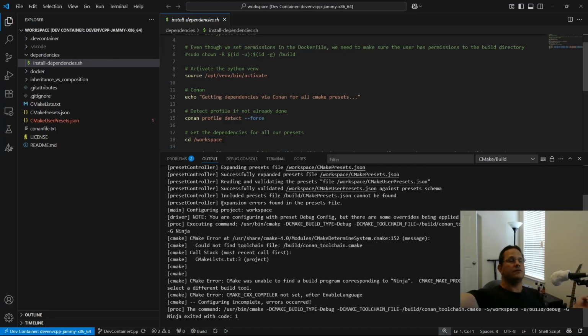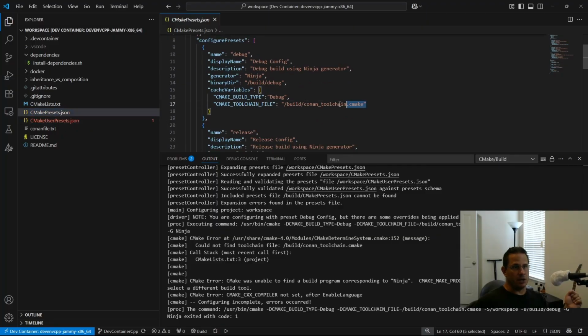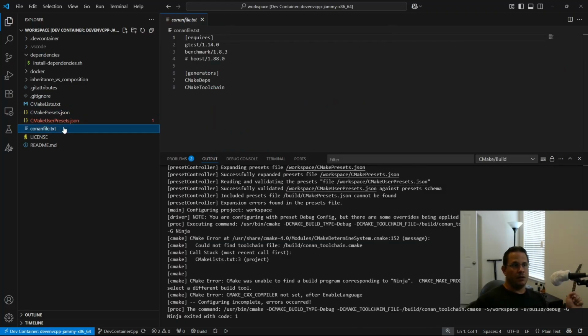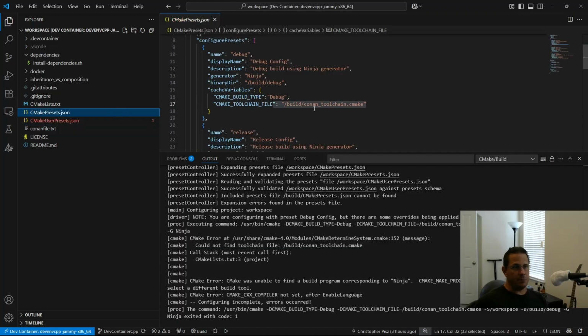And the reason for this error is I'm trying to use Conan, and because my CMake is set up to be dependent on Conan being there, you can see I'm looking for this Conan toolchain CMake, and that gets created by the Conan install. Since that didn't run yet, that CMake that it's looking for isn't there. This will only happen the very first time you build the DevContainer, unless you blow away that volume, or you have to rebuild the container.